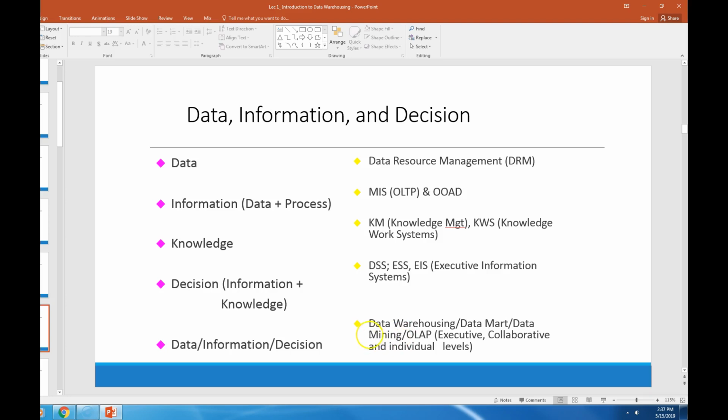Later on, once we have used all of these resources above to create either a data warehouse or a data mart, we can then apply techniques such as data mining and OLAP to make this decision-making process more smooth and more systematic.